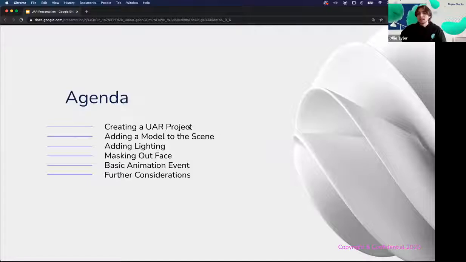So what's on the agenda for today? First of all, it'll be creating your UAR project. This is using Create React App and just quickly getting a bootstrap together. Then you'll be adding a model to your scene. And then you'll be adding lighting, masking out the face, and then doing a basic animation event. Later on, we'll also go over some further considerations and things you can do with it as you progress.